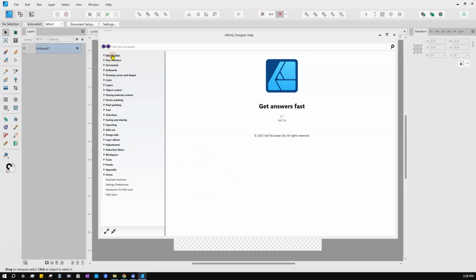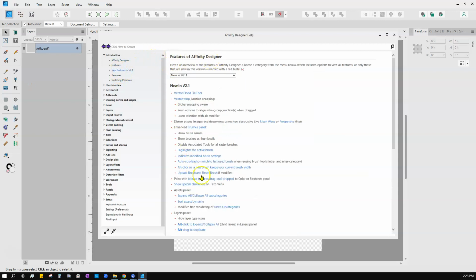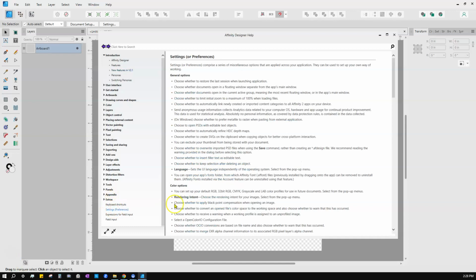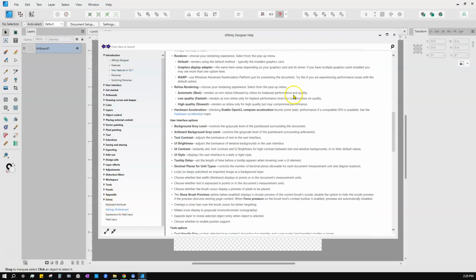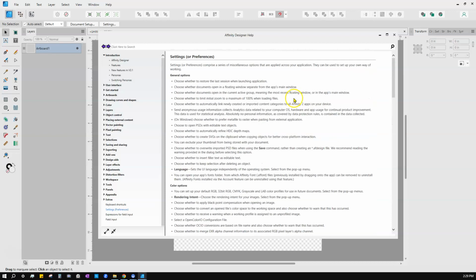So, you can start out with the introduction, about designer. You can find out what's new in the version. I'm running 2.1, so new features in 2.1. And then you can go all the way through it. And even down here under extras is settings, and we're going through settings. So this is where you would find all of that kind of stuff.